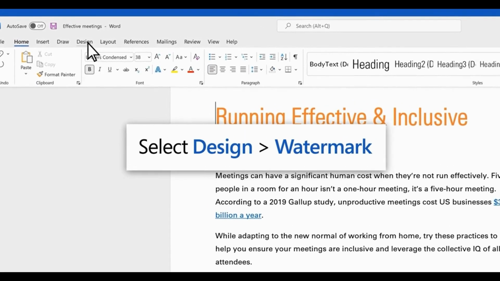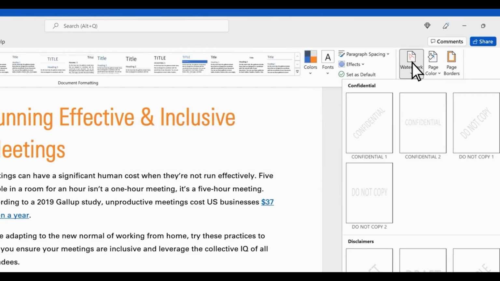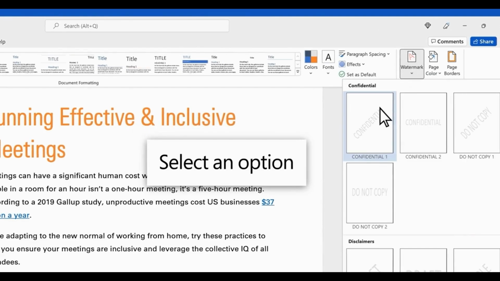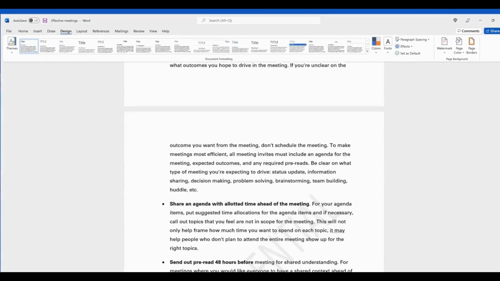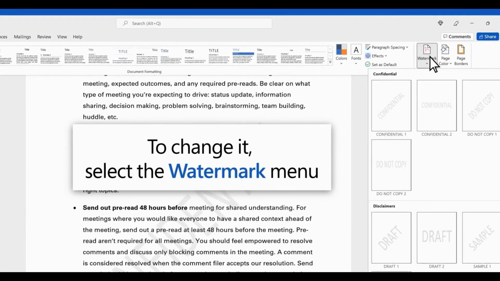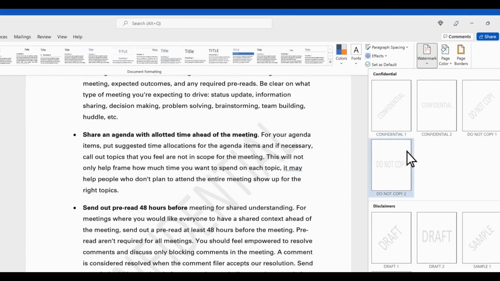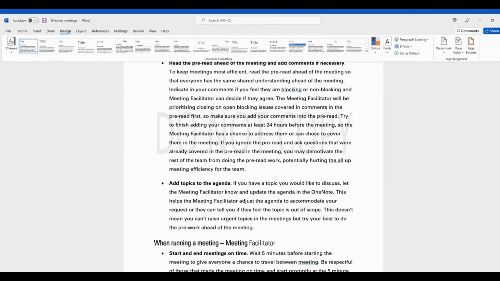How to add a watermark. You go to design and then you select watermark. Then you select the type of watermark. To change the watermark and tailor make it to the specific type of one, this is where you go. Do not copy.